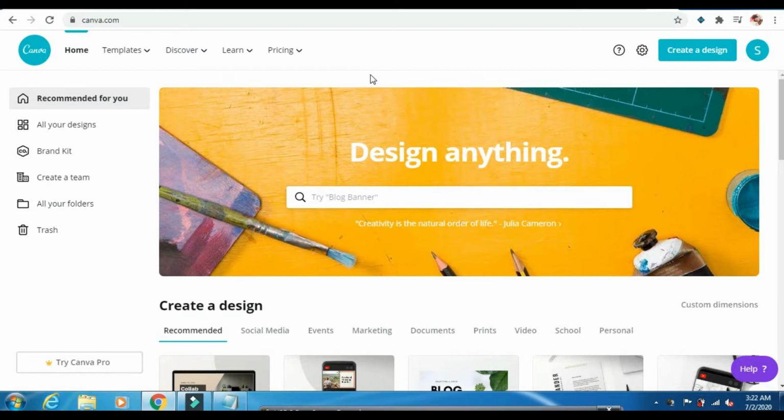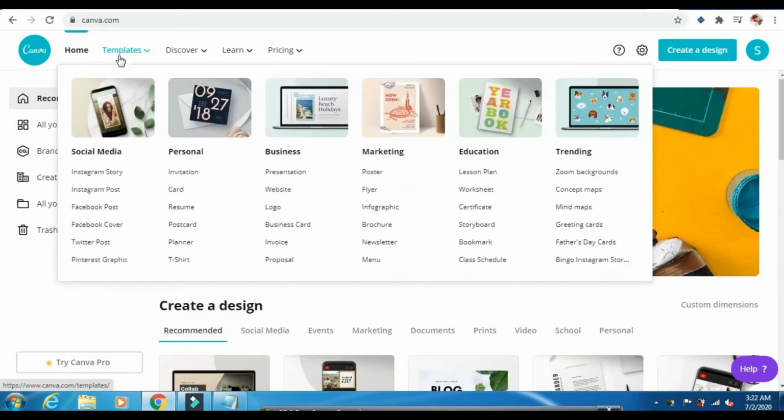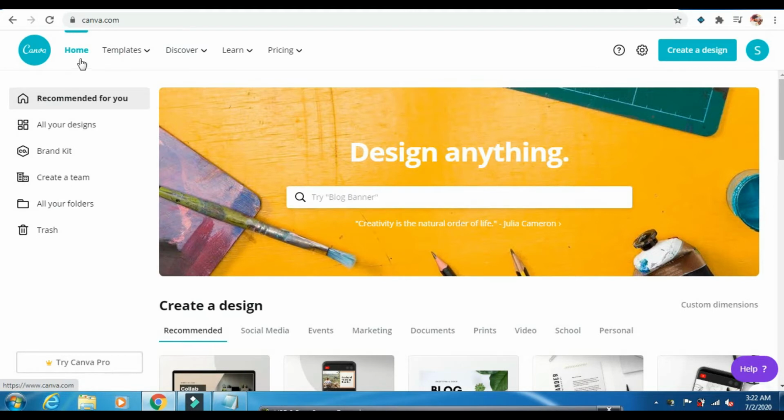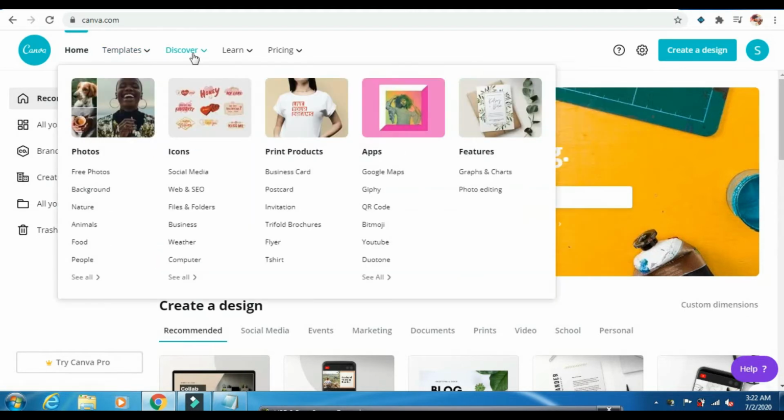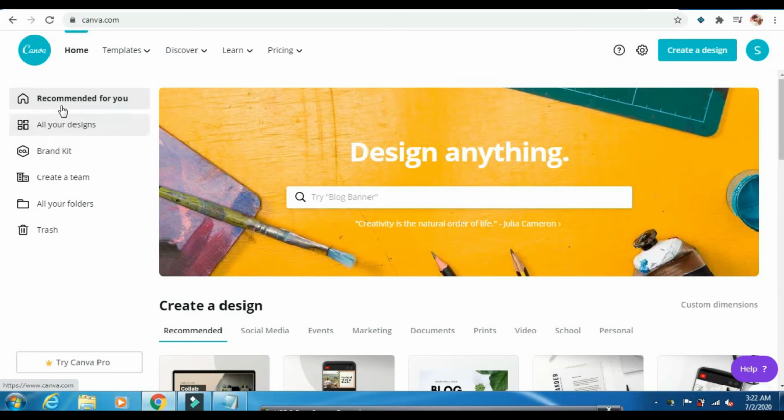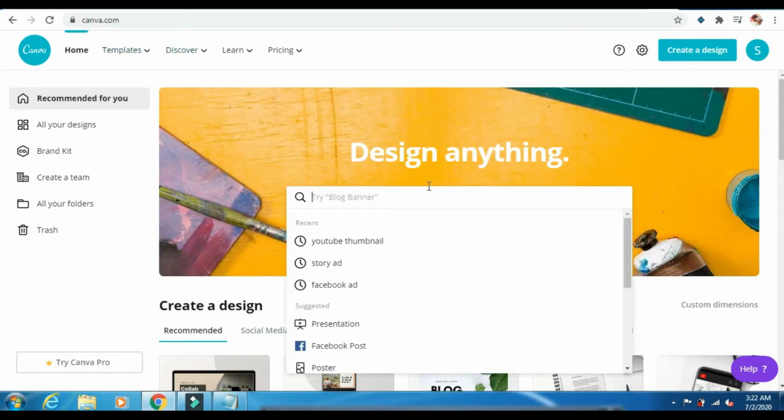Now, the website interface will be something like this. Here you can see a lot of options like home, templates, discover, learn, pricing, and on the left you can see recommended for you, all your designs. Here you can see all your designs by clicking on this, and brand kit, create a team, all your folders and trash. So for this video I'm going to show you how to create a YouTube thumbnail.